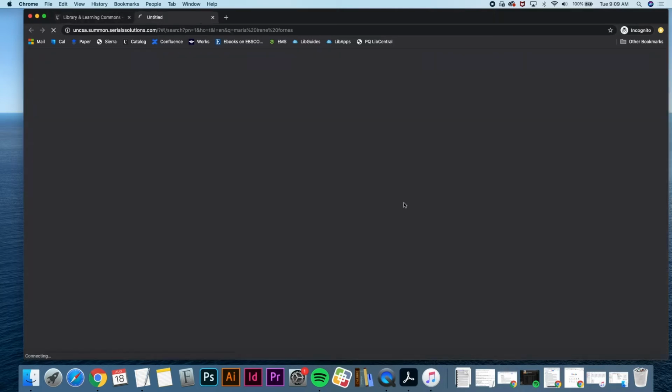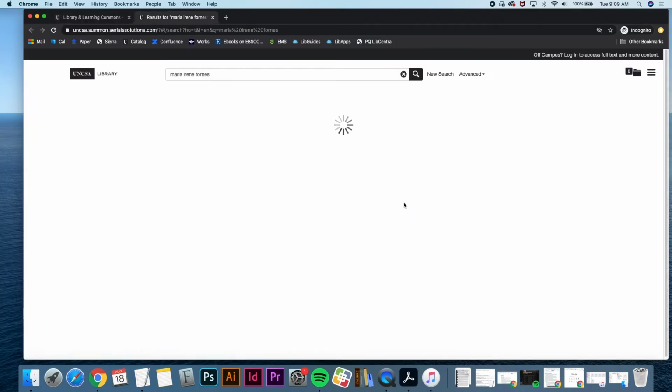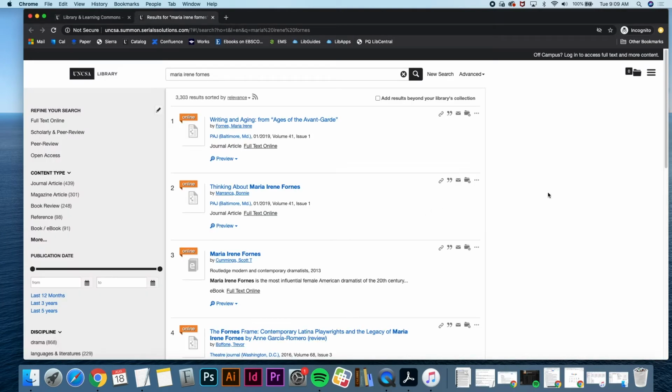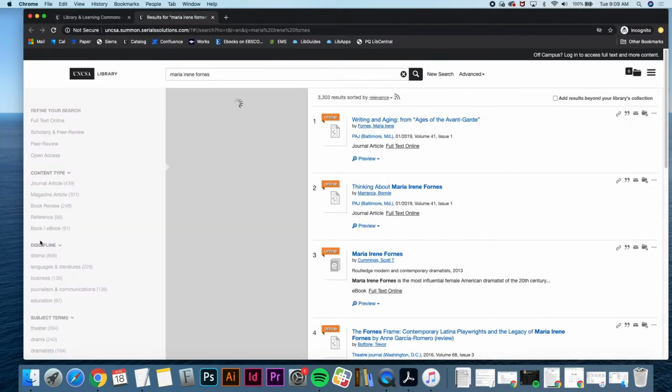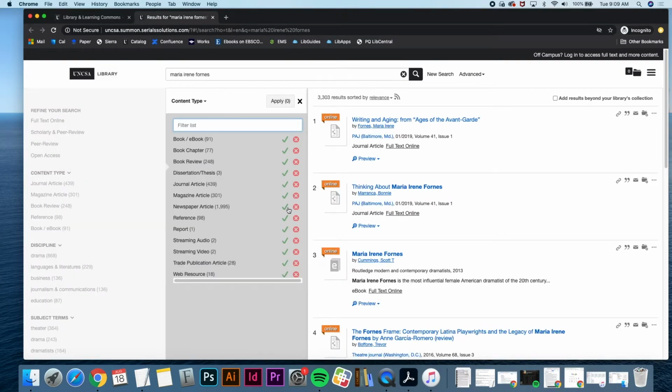To narrow down to some of the primary source content, I'll choose to limit content type on the left to newspapers, magazines, and journal articles. Not all of this content is going to be primary source content, but it's a good way to dig up some of it.